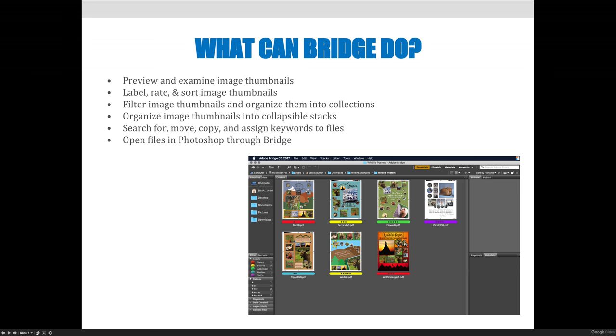In addition to showing you facts about your pictures, Bridge has the ability to preview and examine image thumbnails, to label, rate, and sort image thumbnails, to filter image thumbnails, and organize them into collections. You can organize image thumbnails and collapse them into stacks. You can search for, move, copy, and assign keywords to files. And you can open files in Photoshop through Bridge. And so I want to show you how to do that, but I think it's better if I just demo it inside of Bridge. And so when you're ready, launch Bridge, and we will move forward with the next video.